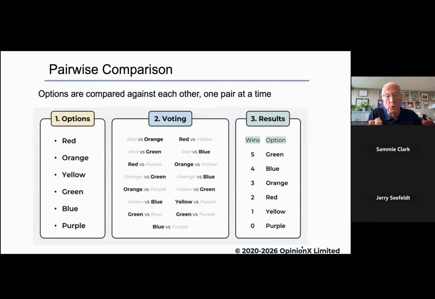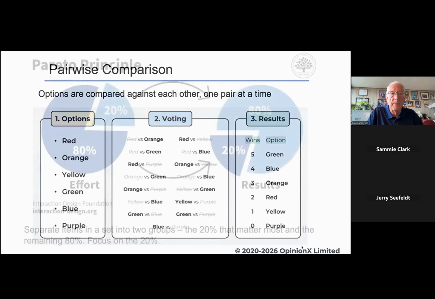Red versus blue, blue wins. Red versus purple, red wins. So when I've compared red to the other 5 colors, red had 2 wins. So you do this for all 6 of the items in the options list, and then you end up over there in box number 3 with the results where you've sorted these doing this pairwise comparison.